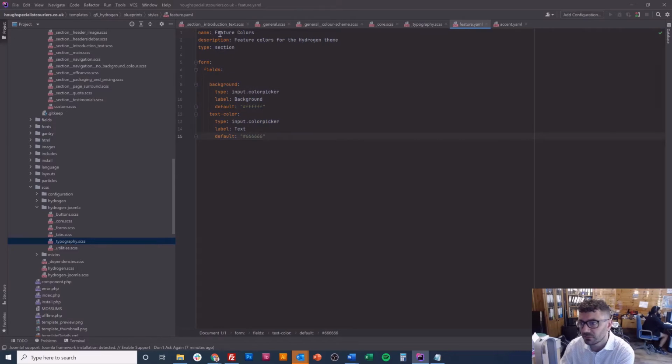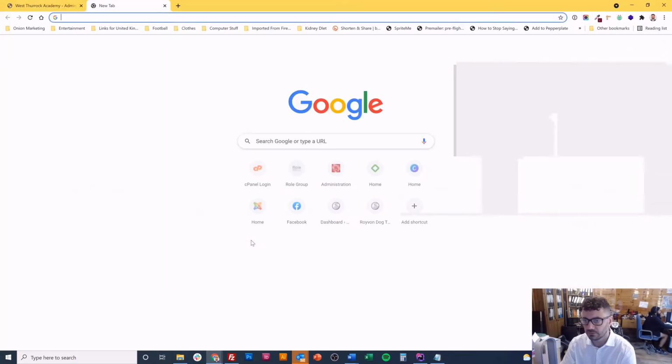Anyway, you can just see what I've done here is I've named it feature colors, given it a description. The type is section. I don't know what other types you can have, but I've only ever used sections. And then you've got form, indent to fields, and then you've got your background and your text color. And obviously this is the default value and a label, and the type is input color picker. You can actually have other inputs, so you could do a background image or something like that. I won't cover it in this tutorial, but I will show you where to find that information. In fact, I'll show you right now.